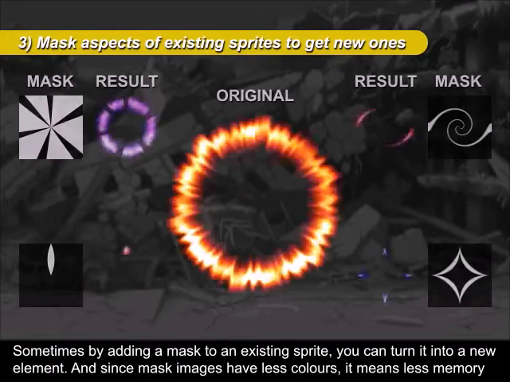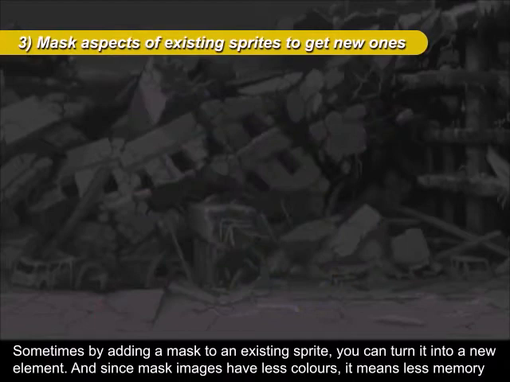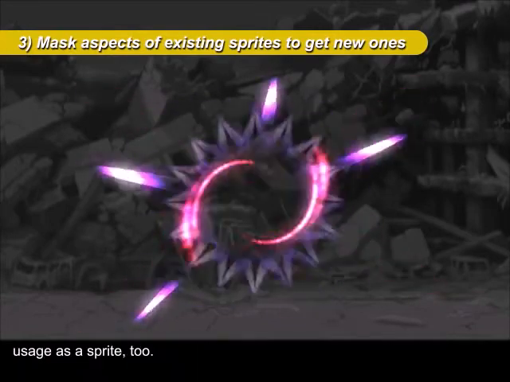Sometimes by adding a mask to an existing sprite, you can turn it into a new element. And since mask images have fewer colors, it means less memory usage as a sprite too.